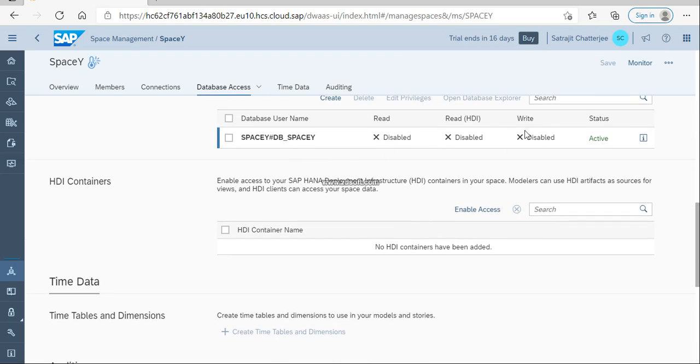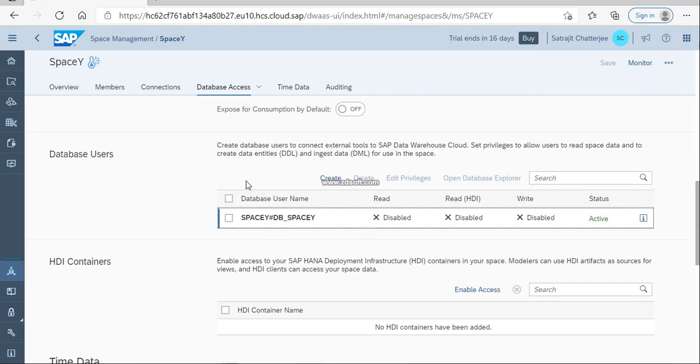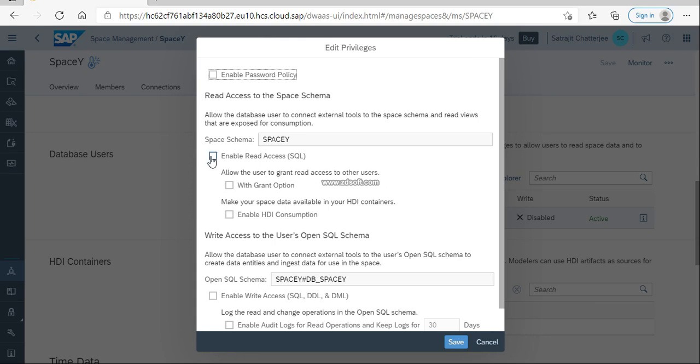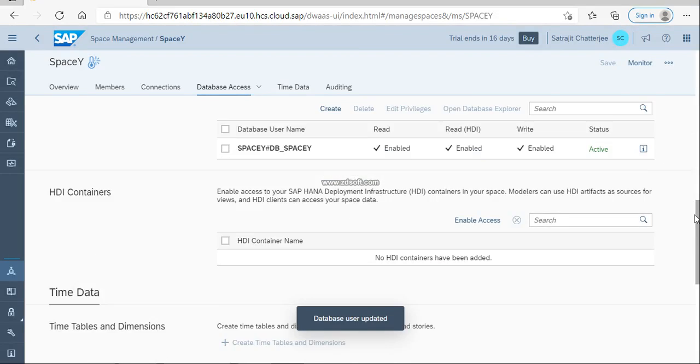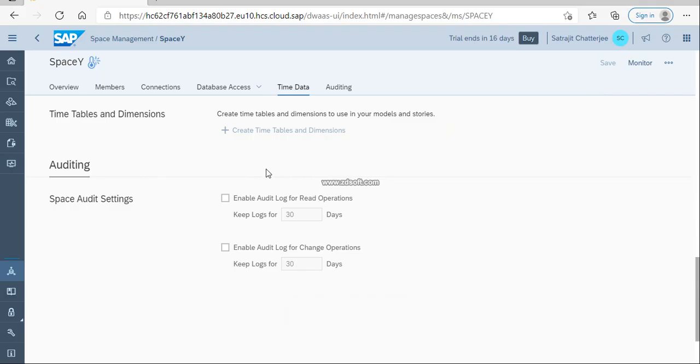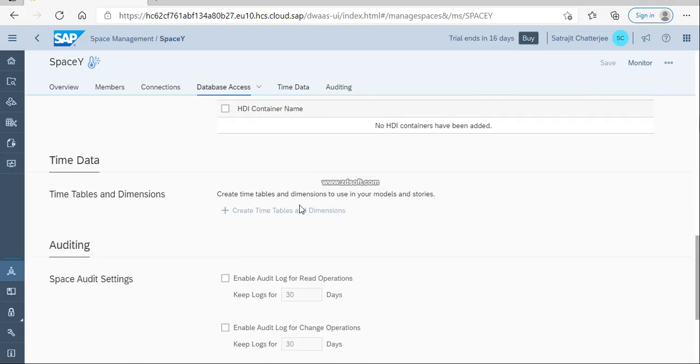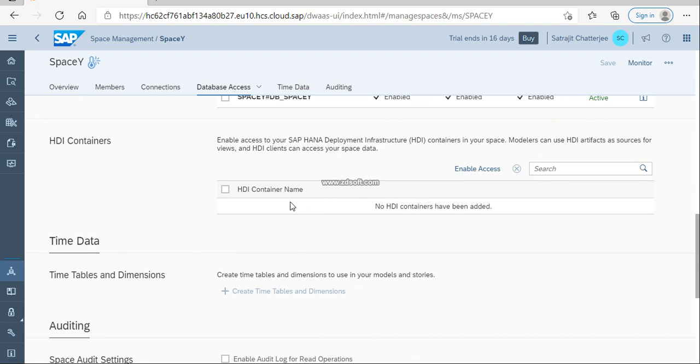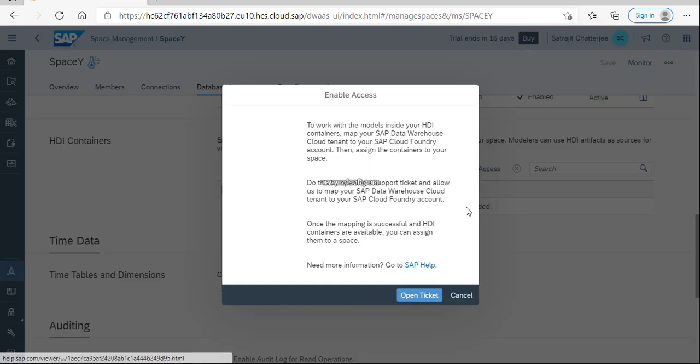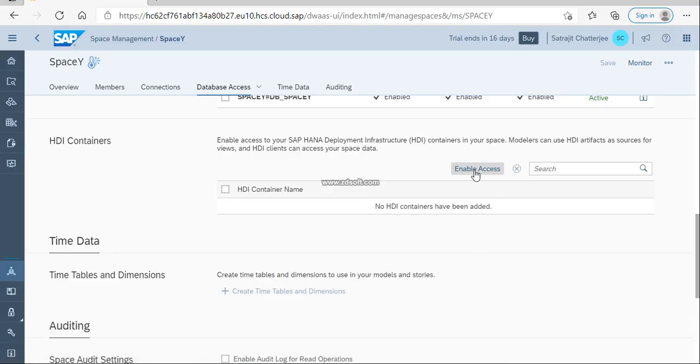See, the space y database user is created, right? Now I can change it. I can edit the privilege, I can enable SQL, all privileges you can give to the database user, that is also possible. Once that is given, you can create a time dimension. Currently it is a Gregorian calendar, but you can create some other calendar as well. You can also edit the access.